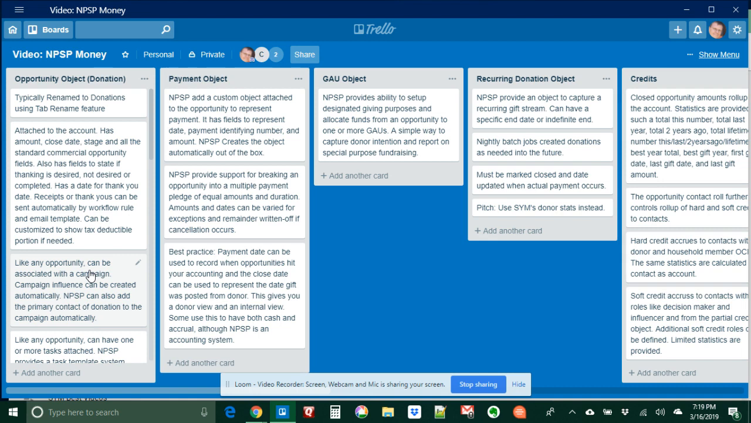You'll hear moves management, and that's really just fancy words for taking a lead and converting them into an account and a contact and an opportunity, and beginning to follow a business process that allows you to nurture and cultivate and ask that donor for money. All right, so those are two kinds of money.